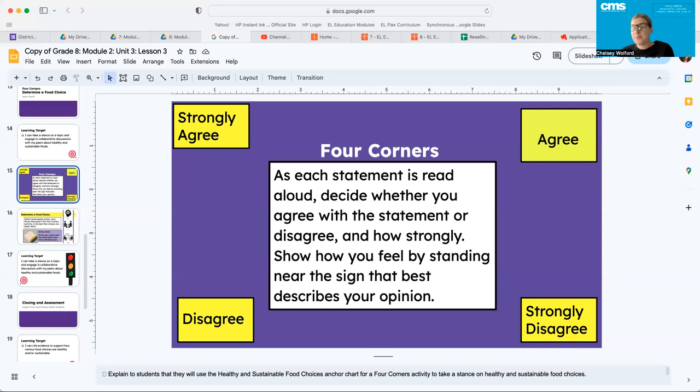Okay, last one. Production of GMO corn used to create high fructose corn syrup has a negative impact on the environment as it has decreased crop diversity. Choose your corner. Once everyone has chosen their corner, I want you to have some discussion about this as a class.